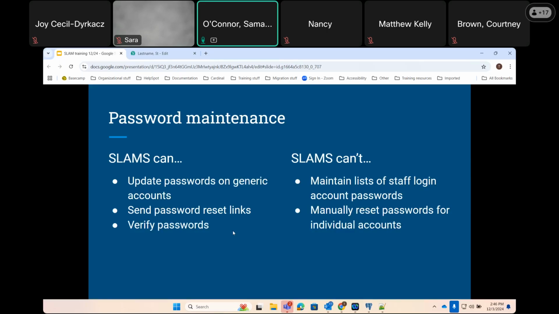And if somebody comes to us rather than to you, especially in a larger system, they may not know who their SLAM is. That's fine. We'll happily reset it for them or send that reset link for them. But that's where your role is in terms of passwords, helping people when they forget it, not remembering the passwords for them. So don't worry if you're worried about that. You don't need to worry about that.